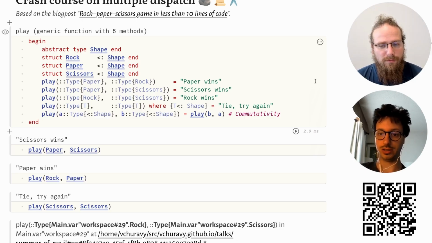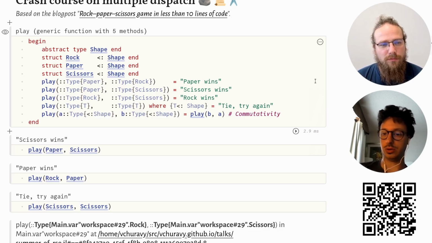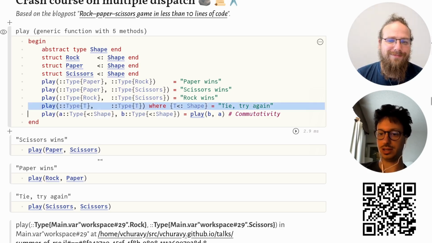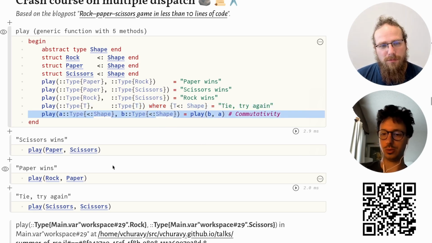So we define a method play, which takes as first argument paper and second argument rock. In this case, the paper wins, and then so on, also for the combination of paper, scissors, or rock, scissors. But you also want to automatically define the rule of the tie when you have two times the same type. So you can here indicate that both arguments are the same T. So in that case, you automatically define the tie rule without having to specify all the combinations.